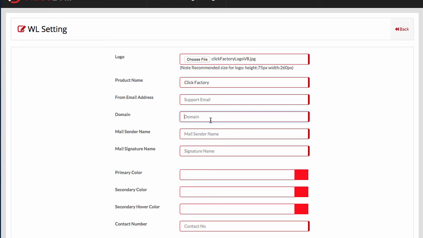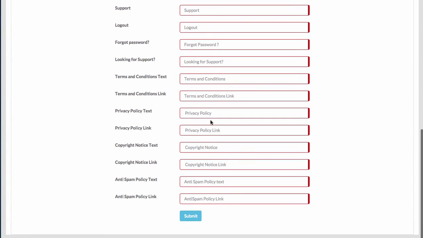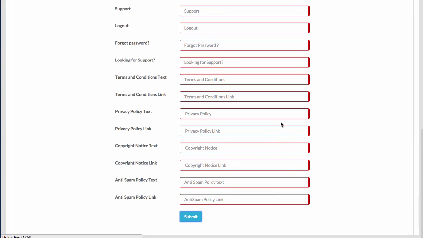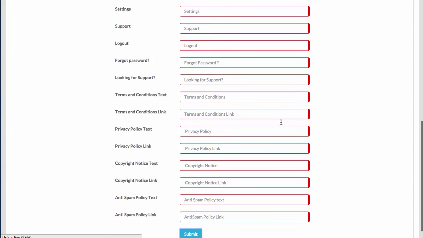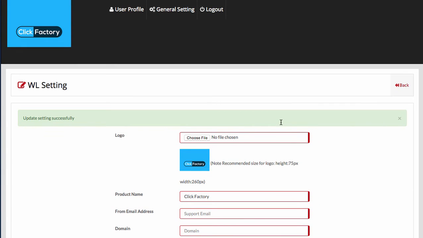So basically, no one will know that this is Video Drill or anything to do with Video Drill, which is really cool. Adding your privacy links, all that information is available through here as well. All the different details are available in this particular white label setting. Save, and then you'll see everything added.